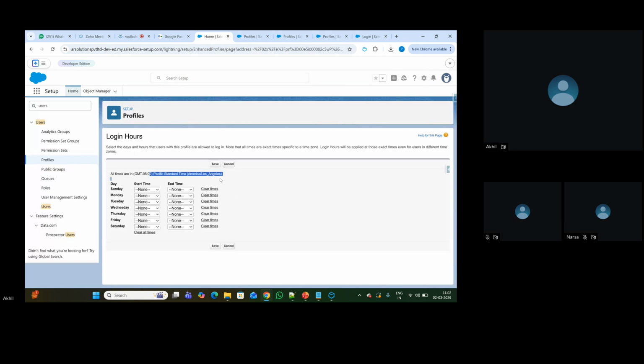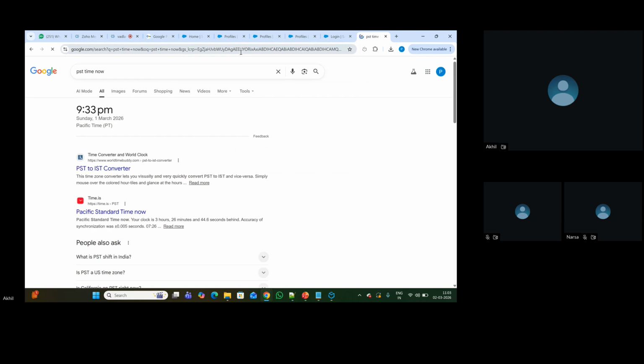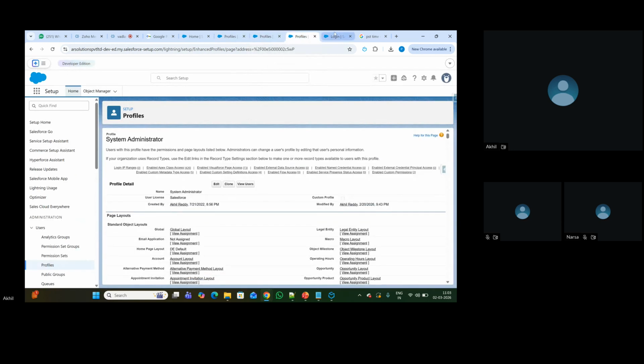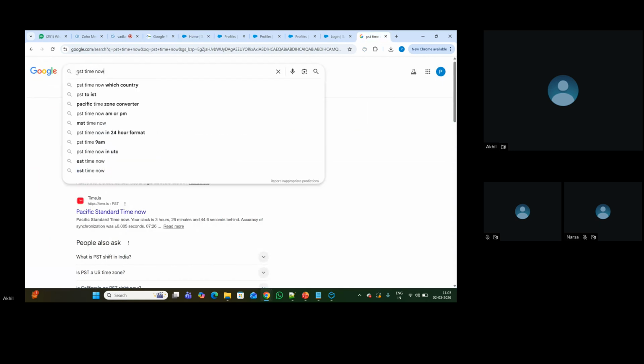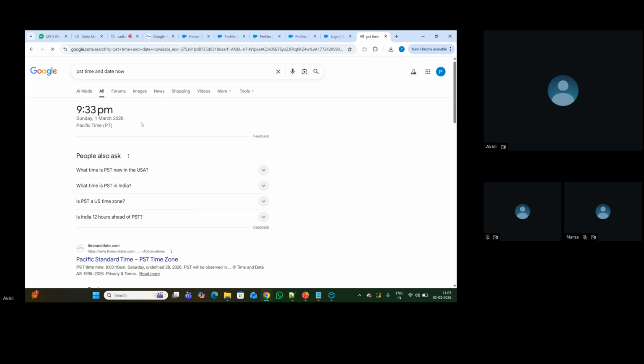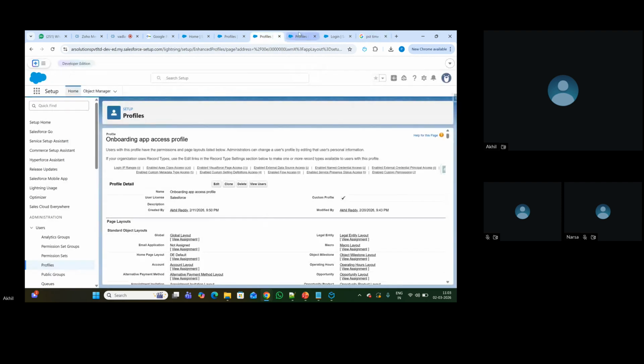It looks like it's taking PST time. All times are in GMT minus 8. It's 1st March, 9:33 PM, Sunday.